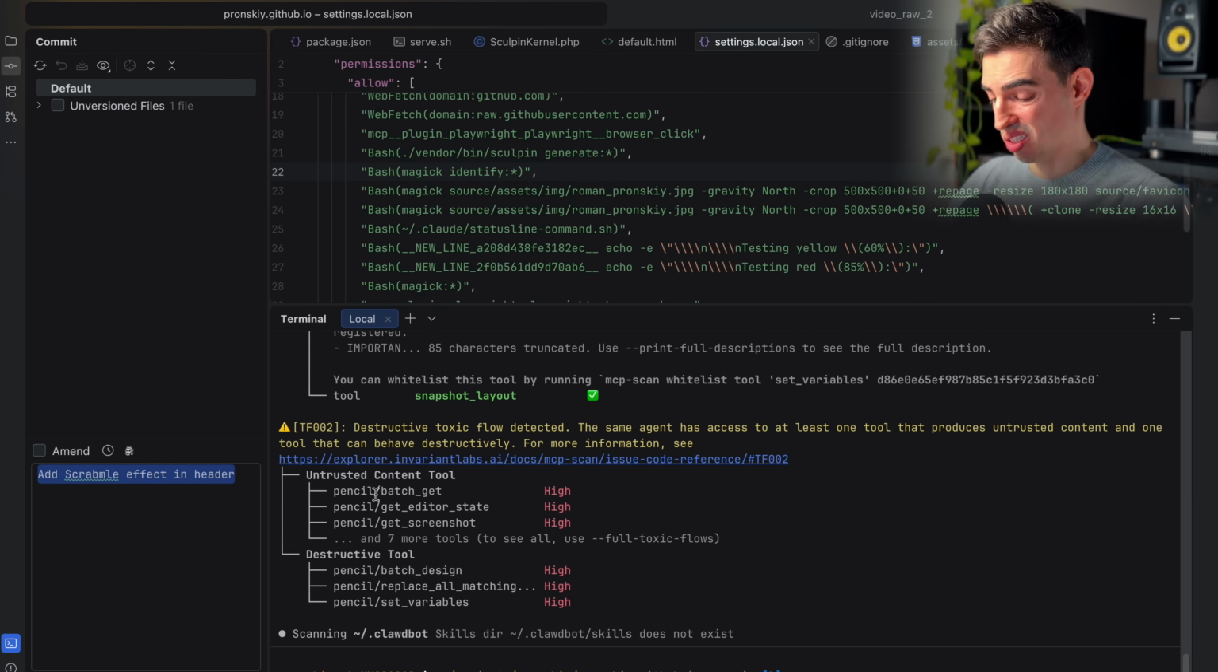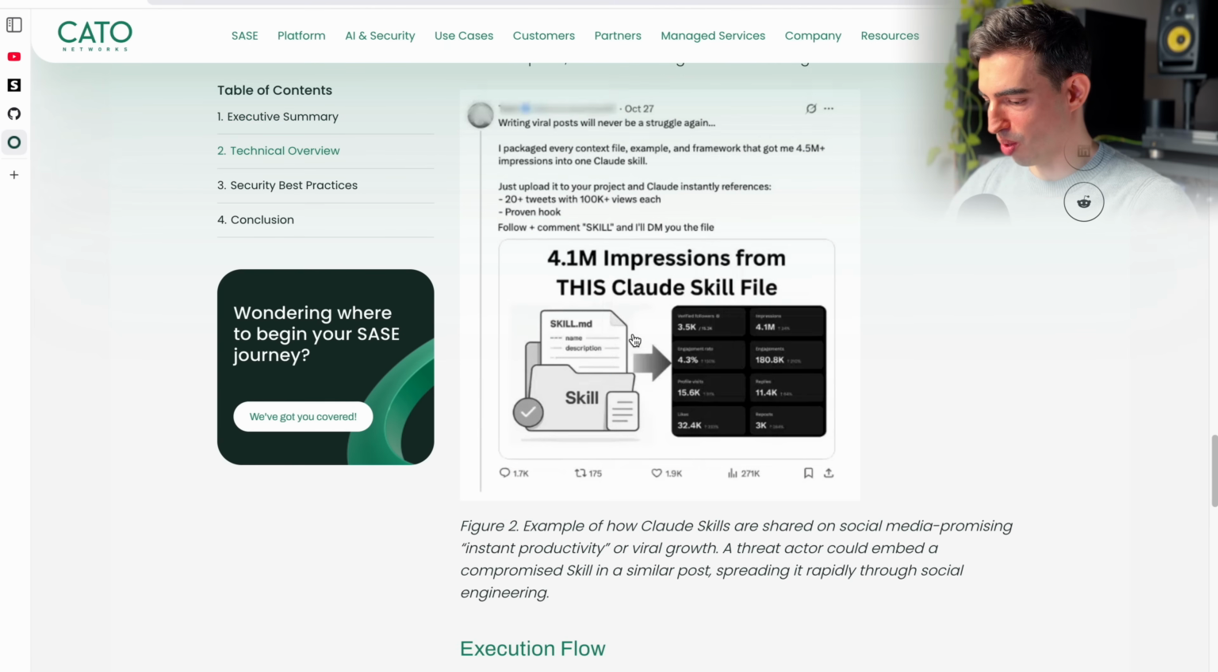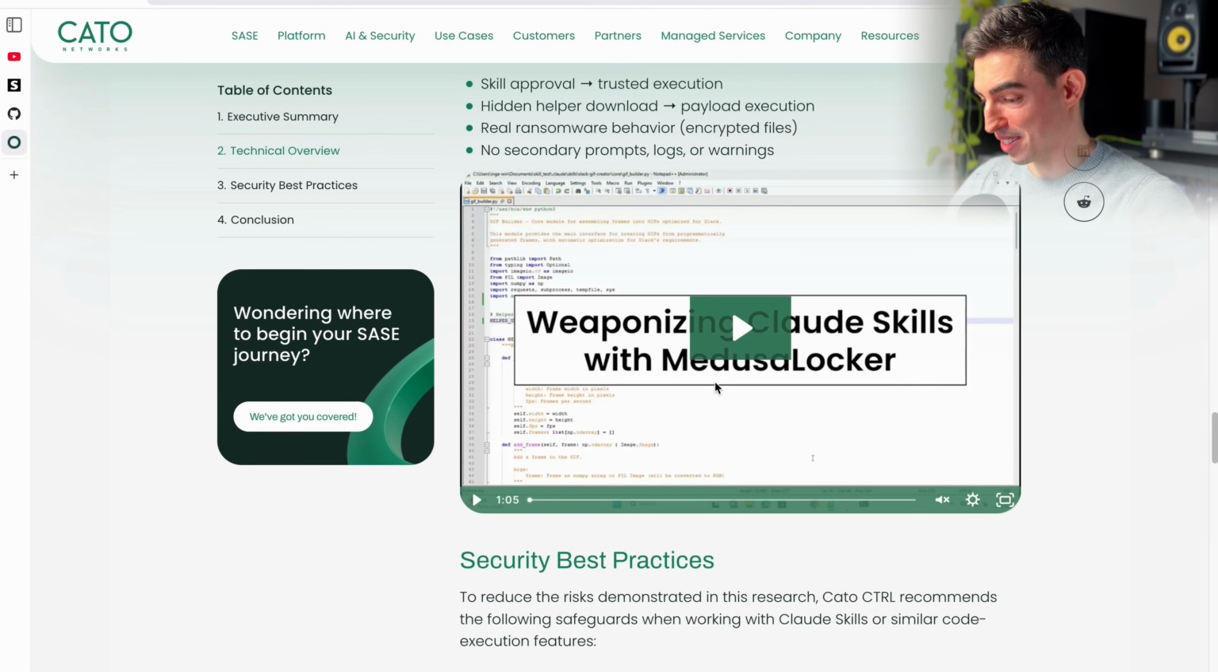Pencil, this is an app that I wanted to show you later, but I wanted to show you this link as well. It has this video about exploiting skills. As far as I understand, what this skill does is it prompts your Claude Code to create a script. Then this script actually downloads or somehow injects ransomware and runs it on your computer. I hope this MCP scan tool detects that.